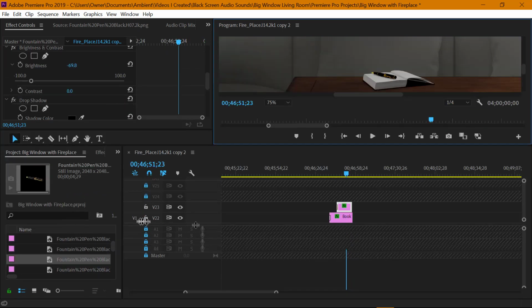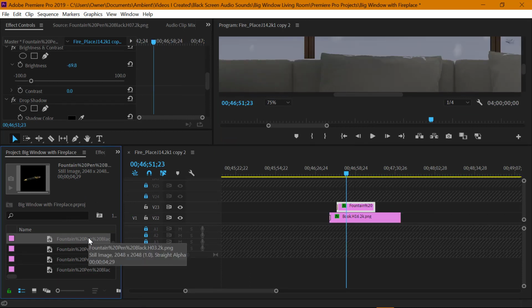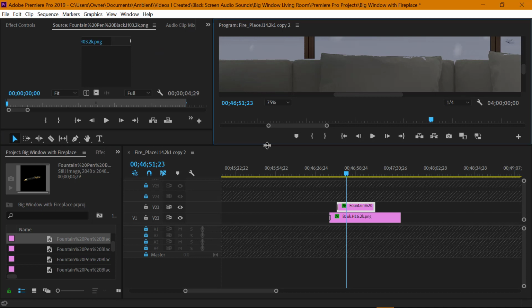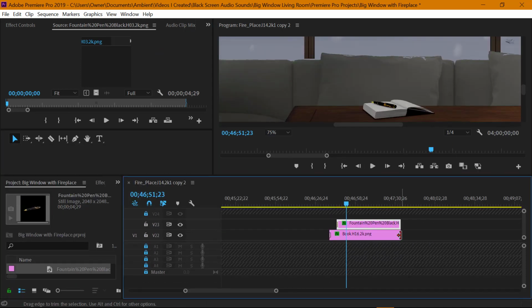Now I'm going to extend these clips and add in clips of the pen in different positions. Let's go with this one. Let's extend the clip.